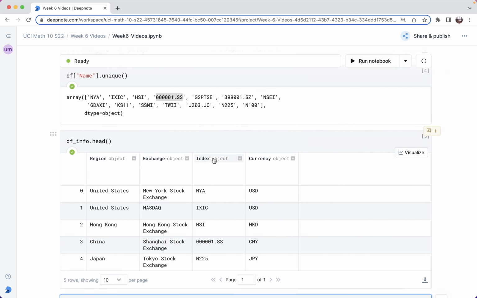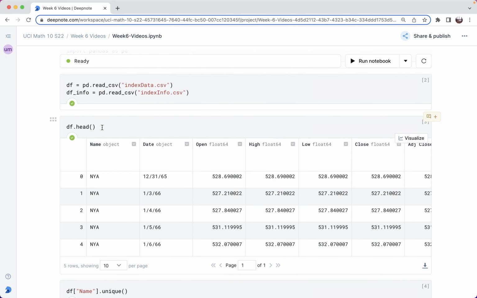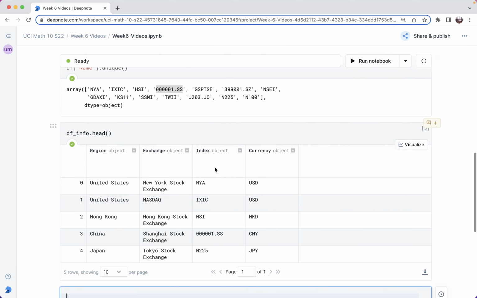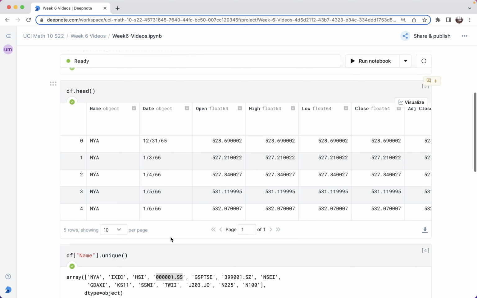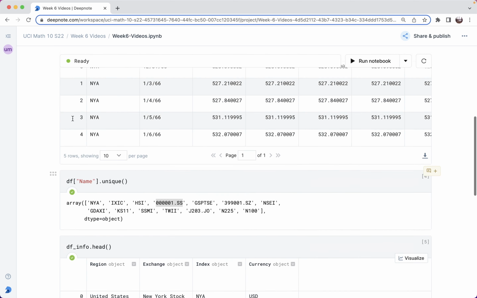And here it has that same column value that was called name in the other data frame. Here it's called index. It has these same things. For example, this thing with these numbers followed by SS. But here it tells me what's the actual full name of the exchange. Here it's Shanghai Stock Exchange. So what I'd really like to do is get the information from df_info into df.